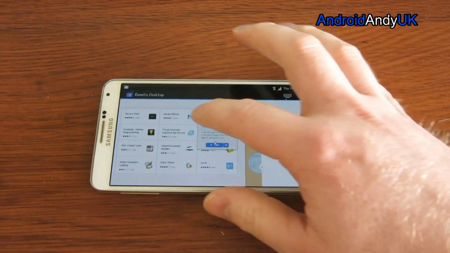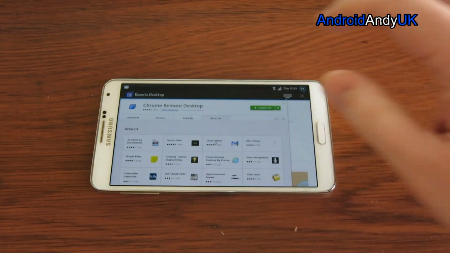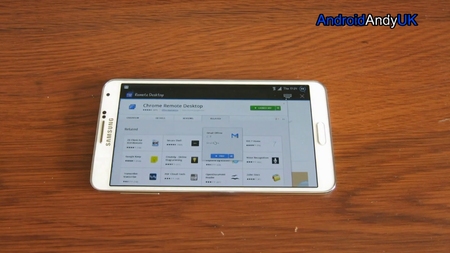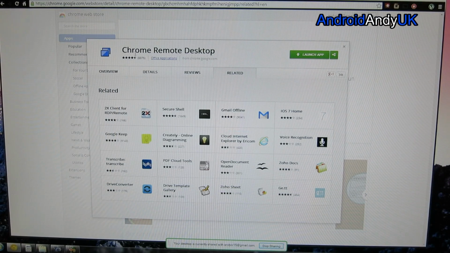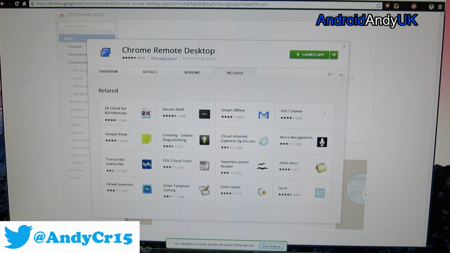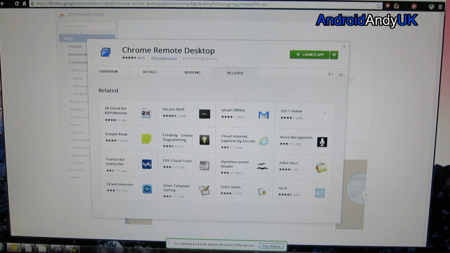But there we can see what I had to install, Chrome Remote Desktop, but I'll show you on the actual PC, one second. So there is my actual desktop. Search for Chrome Remote Desktop. It's an extension for Google Chrome, the browser. I've installed it obviously already, so it's saying launch app. It's quite a simple process. You have to authorize a couple of times.